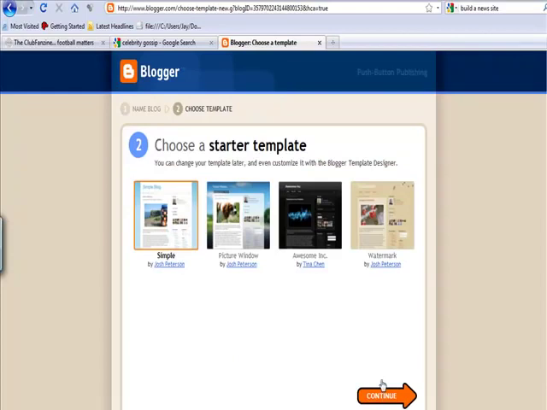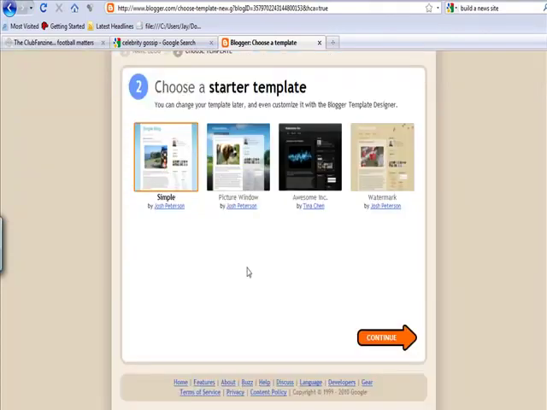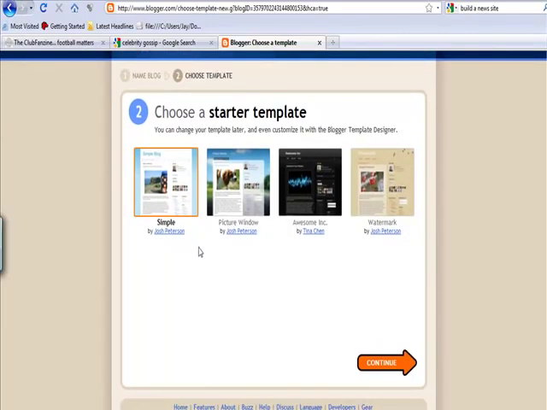Now they say choose a starter template, and you see that they have 4 starter templates here. What Blogger has done is they've added the ability to customize templates. So let's just say we're going to go with this first one, simple. We use this one quite often. Click it and you continue.